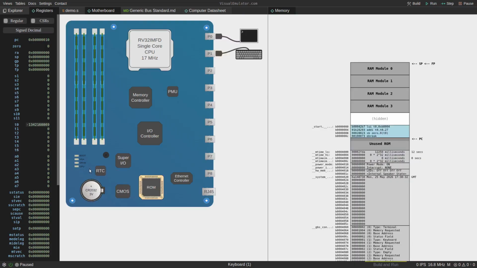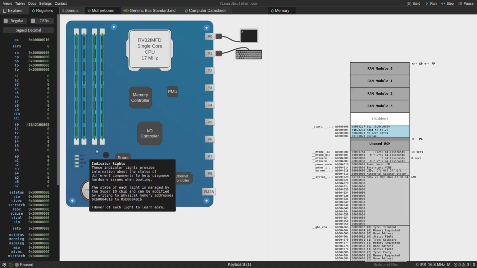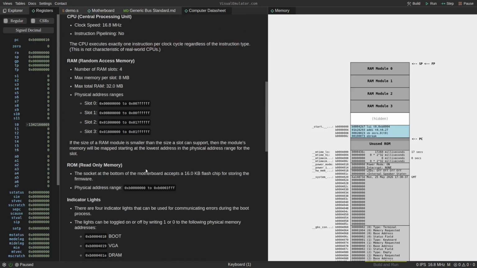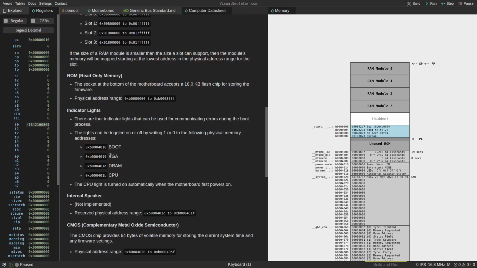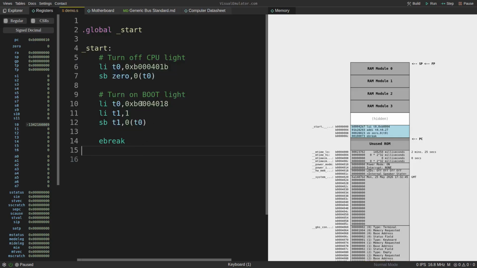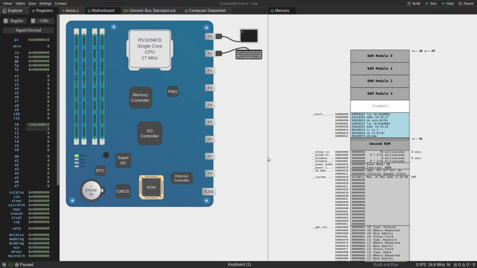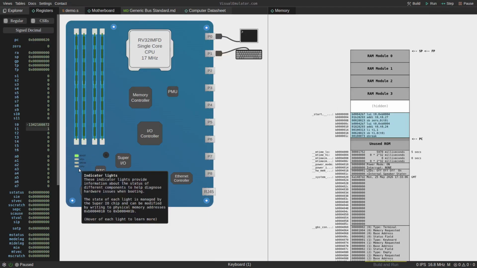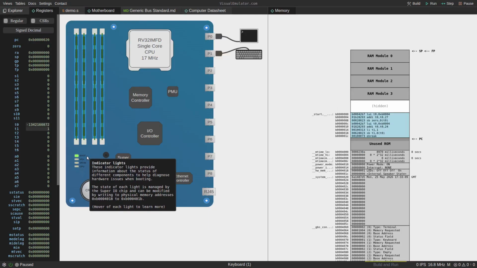If we want to modify our program now to perhaps turn on the boot light, we can take a look to see what address that is at. And so here we can see that this is the address for the boot light right here. Now we have the small program that takes the address for the boot light and puts it in the T0 register, puts a 1 in the T1 register, and then uses store byte to store that 1 into the address for the boot light. And so if we come back to our motherboard and run our program, we can see that both the CPU light turns off and the boot light turns on.